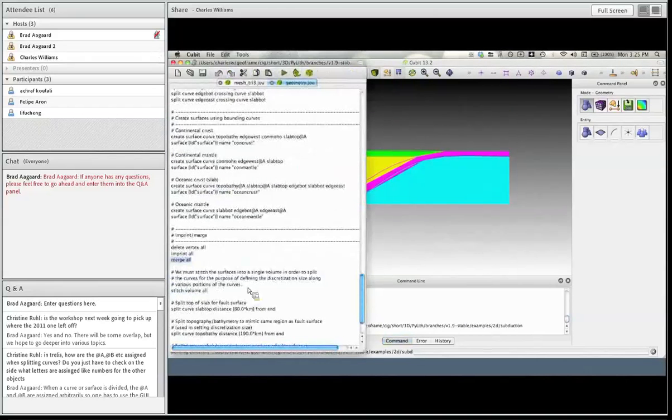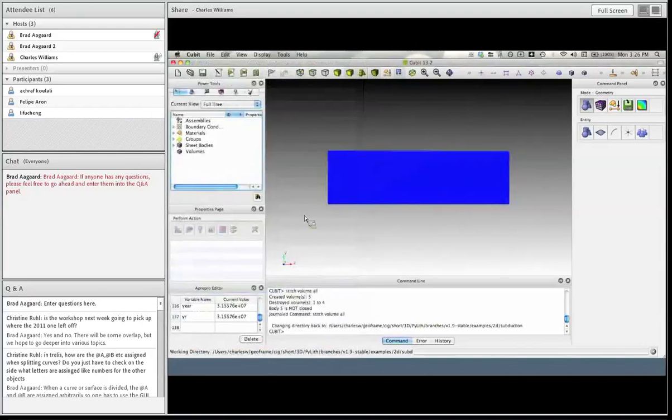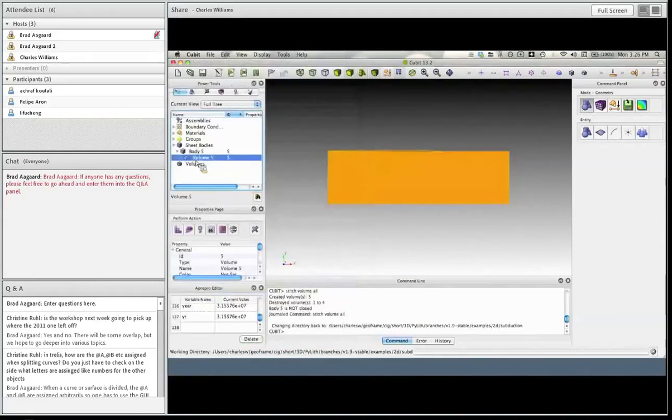Okay, then you need to do what we're doing with this particular problem. You have to use the stitch command, which stitches together all of these surfaces and makes a volume out of them. So we're going to go ahead and do that. Okay, now it's made it a single volume. Volume 5.